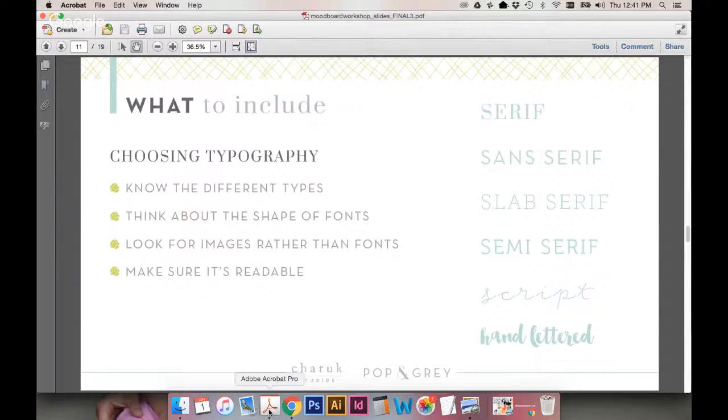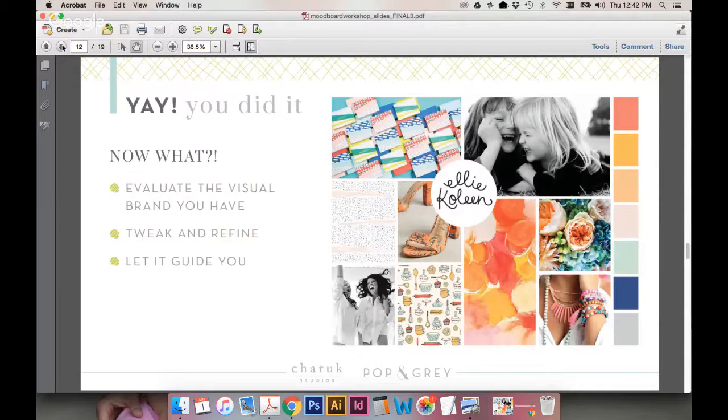So let's hop back over here. We've done typography. So the next thing is, what do you do with this? Yay, now you have this great mood board, and that's awesome, and it's beautiful to share on social media, but now you actually have to use it.